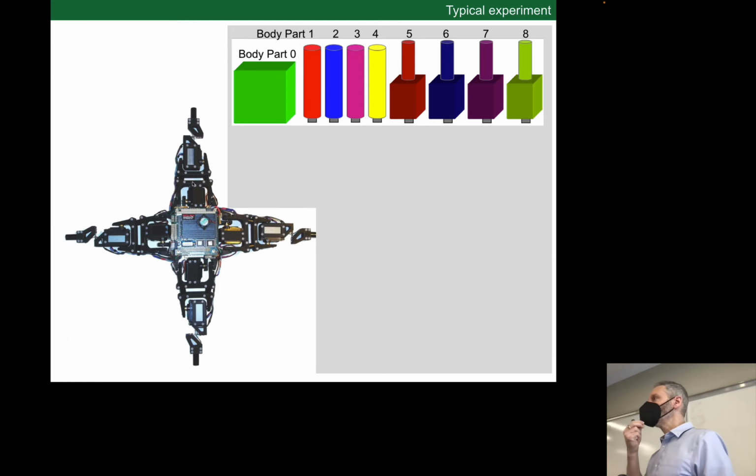4 legs, each one has an upper and lower part. So we have 9 main parts, and we have 8 rotational joints, 1 in each of the shoulders, 1 in each of the knees, and 8 motors controlling those 8 rotational joints, right? Exactly what you just finished doing in simulation.